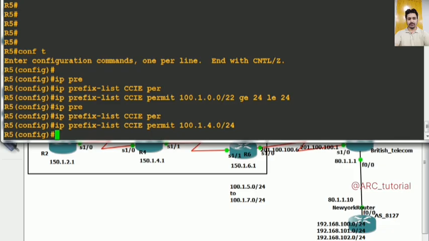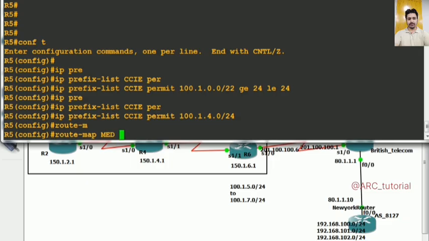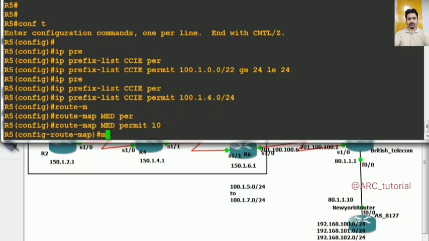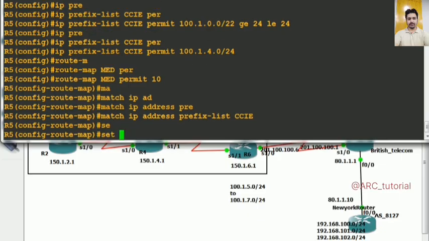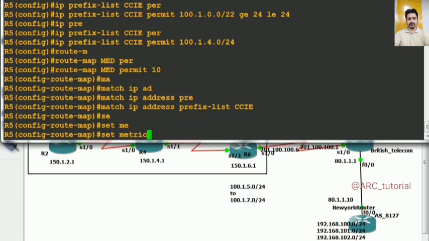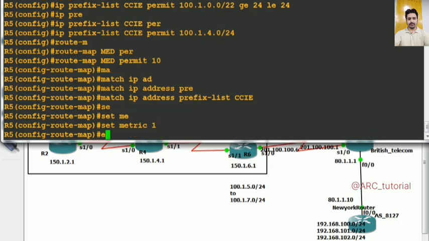It is not possible to call all 4 prefixes using a single command, right? So here I used 2 different statements for a single prefix list to match the first 4 prefixes. Now say route-map, name is med, permit 10, match IP address, prefix list name, then set. Tell me, metric is what? For the first, let's configure it as 1, right?